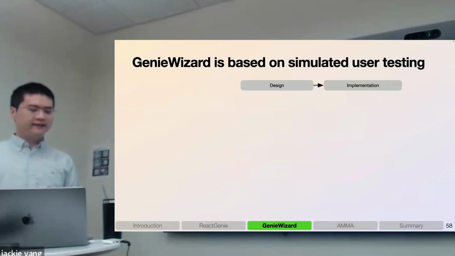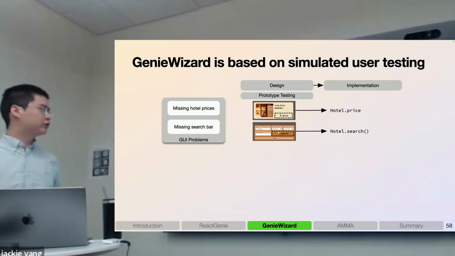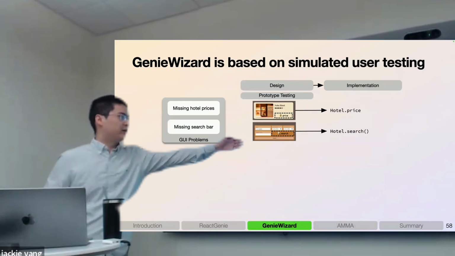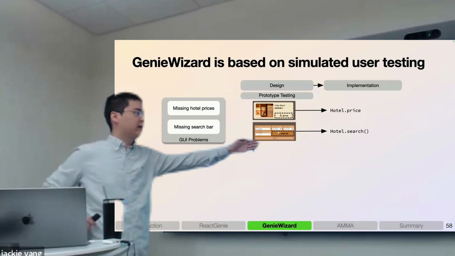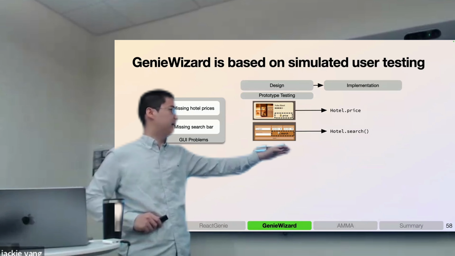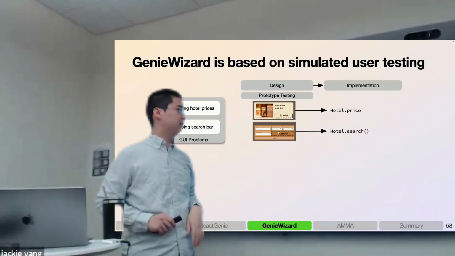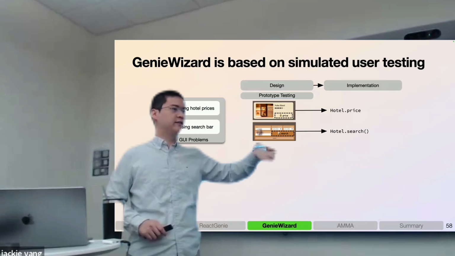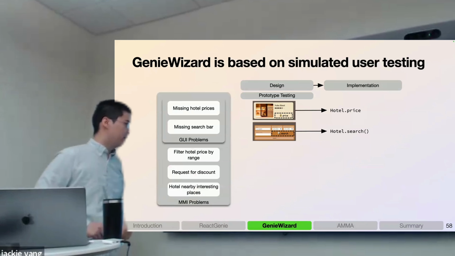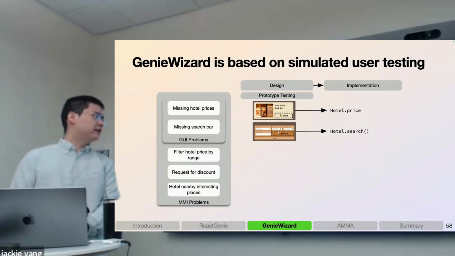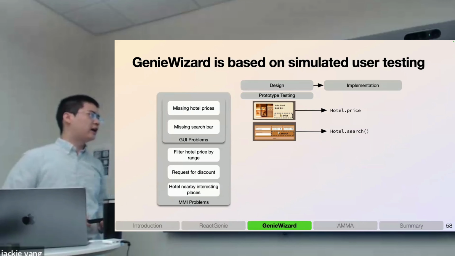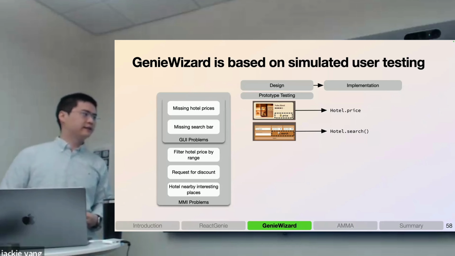Genie Wizard works by simulating the user testing portion. For GUIs, user testing is pretty mature. Designers build UI prototypes, test them with users, figure out what features are missing, and then write a design specification document to list what features the developers need to implement. For multimodal interaction, it becomes more complex because there's not an easy way to build multimodal prototypes. You would probably have to visualize it, and that takes a lot of designer time.